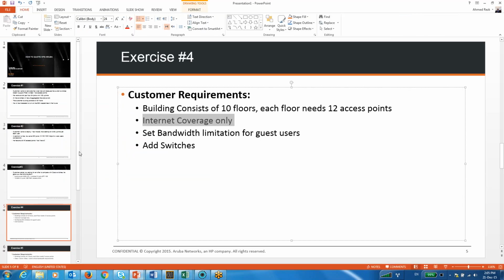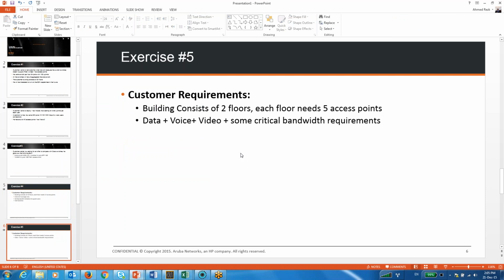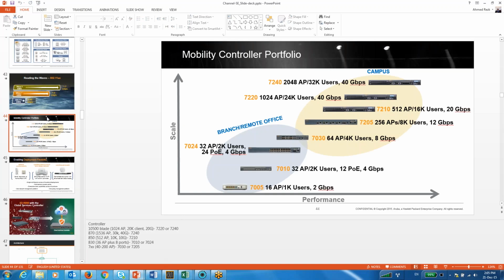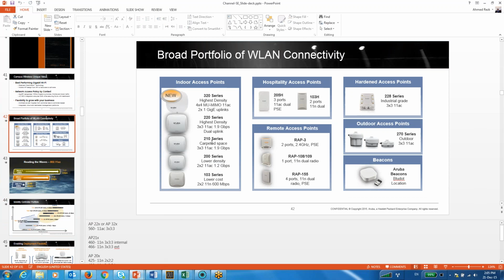Let's take another scenario where the customer asked you for, let's assume it's the same requirement, but he asked for data, voice, video, and some critical bandwidth requirements. So I need to go to a higher access point. In this case, I might need to go with the 215 or 225 or 325, depending on the customer requirement, if you want Wave 2 from now. Okay. But as we said during our enablement session, Wave 2 is not ready. We don't have any clients that support Wave 2 in the market now. So Wave 2 is not ready. But it may be the customer's choice. You want Wave 2 for future deployment.